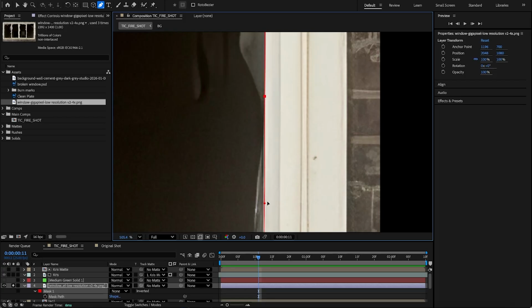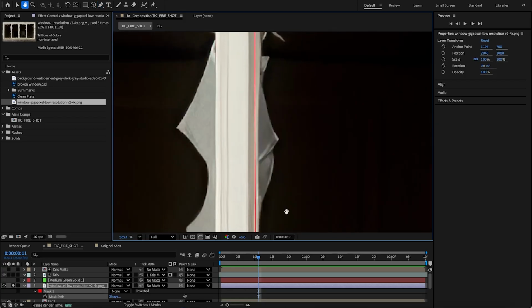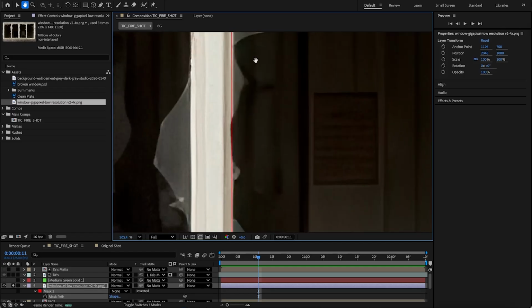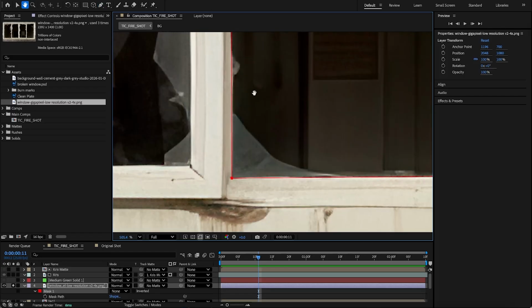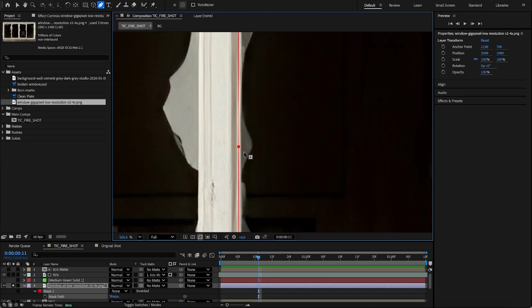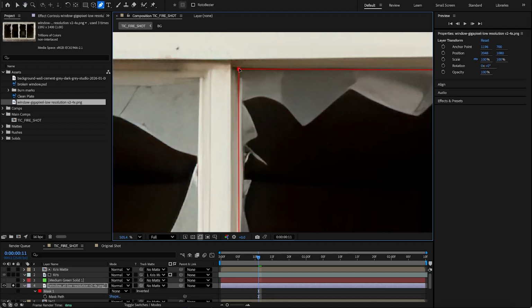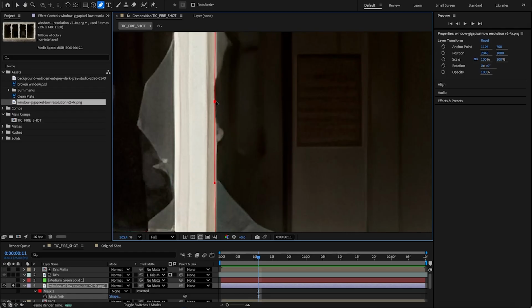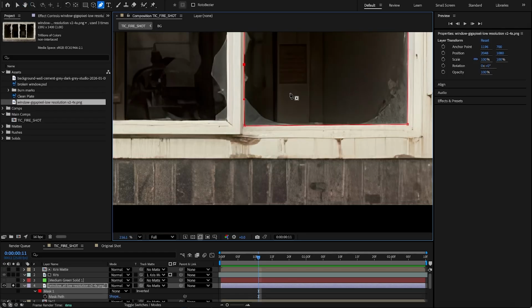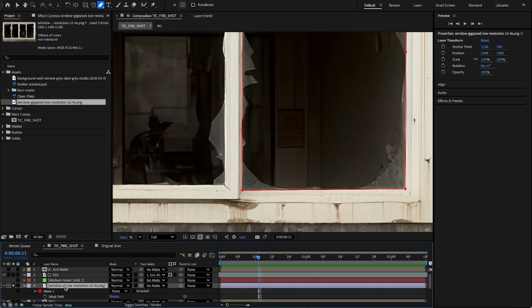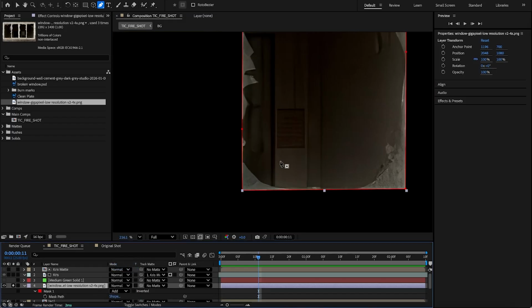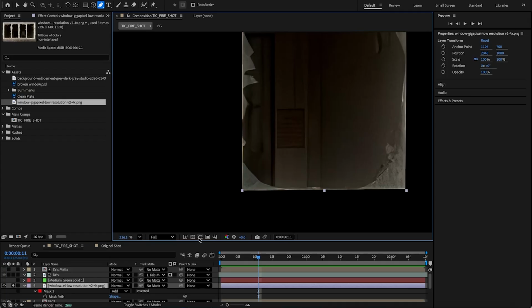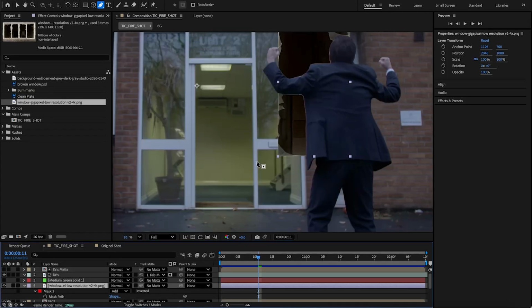There we go. And we can add a little bit of curve there just to make sure that we're getting everything we need. And that's fine. Move that like so. And there we go. Right, so I'm quite happy with that mask. So set that back to add, turn off the mask visibility, and we can unsolo that.